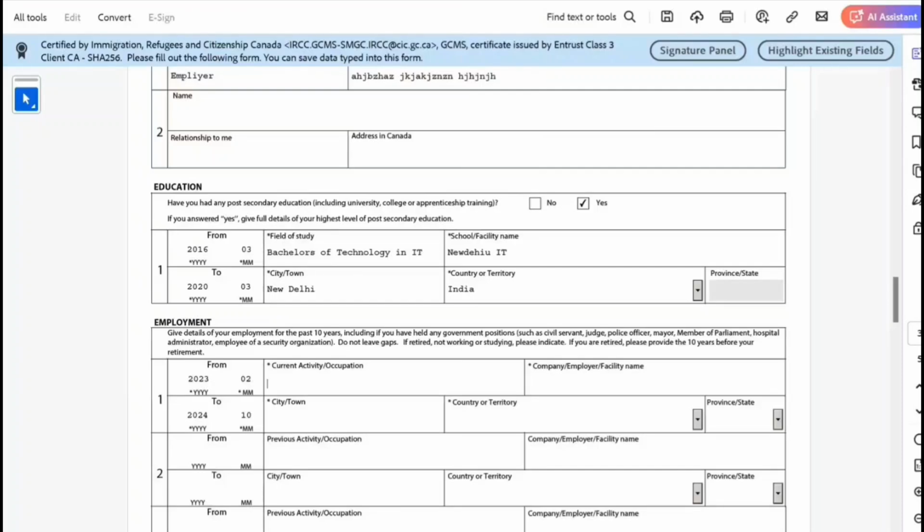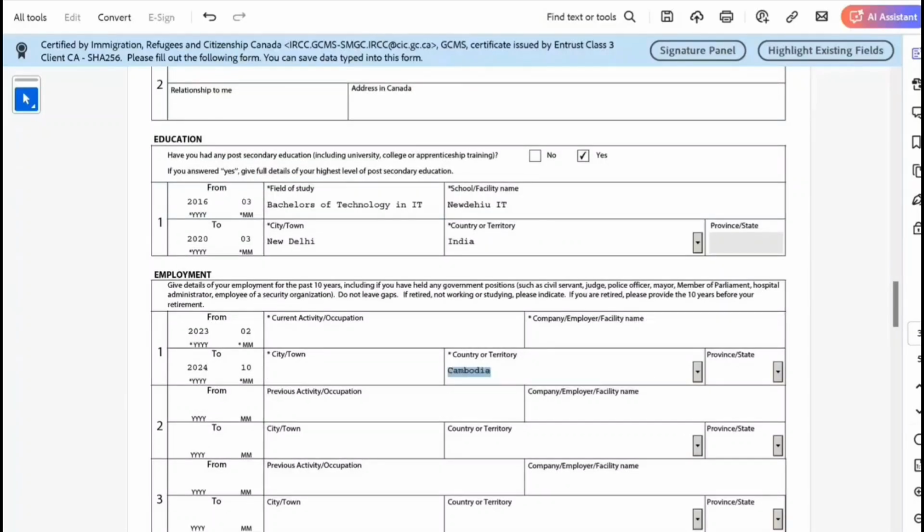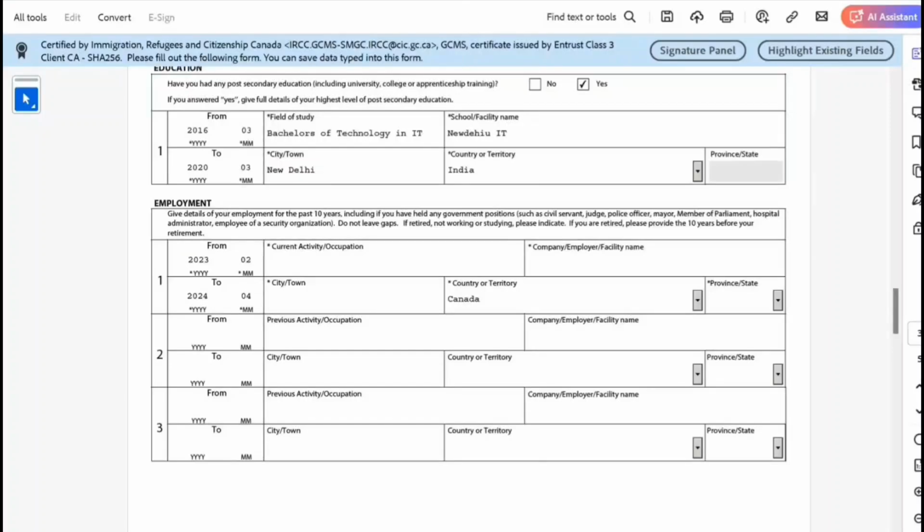Yeah, we have to do it for the past 10 years. So you need to provide this information. And explain why you have selected this month, 04, because you were working in Canada and even this month you were in Canada, so you can do that and it should be okay.